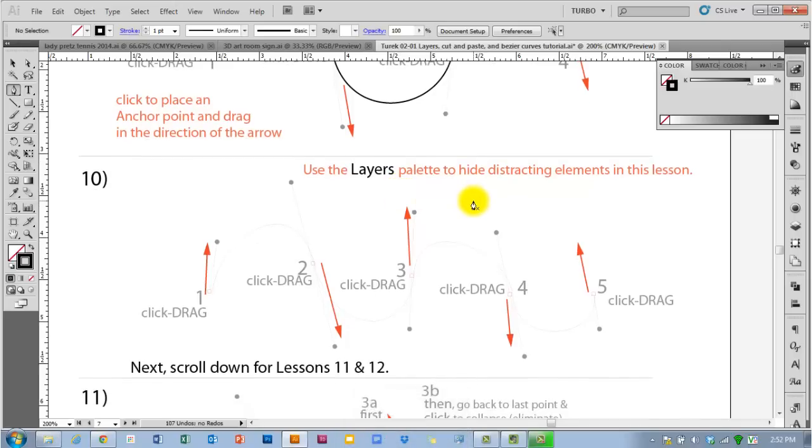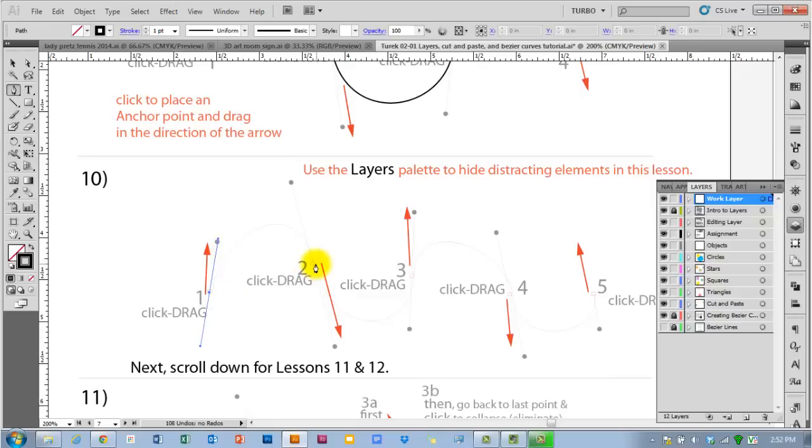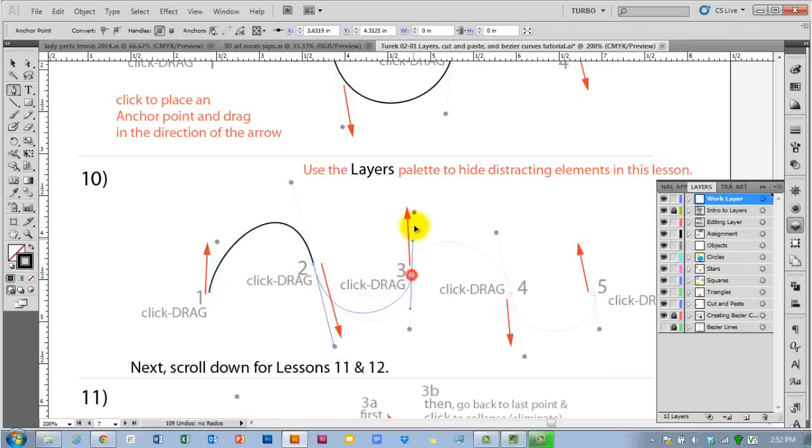Okay, so actually we're supposed to be working, instead of on the cut and paste layer, on the work layer. So I'm going to switch over to that right now. That's okay that you're not working on it. Click and drag, keep practicing.